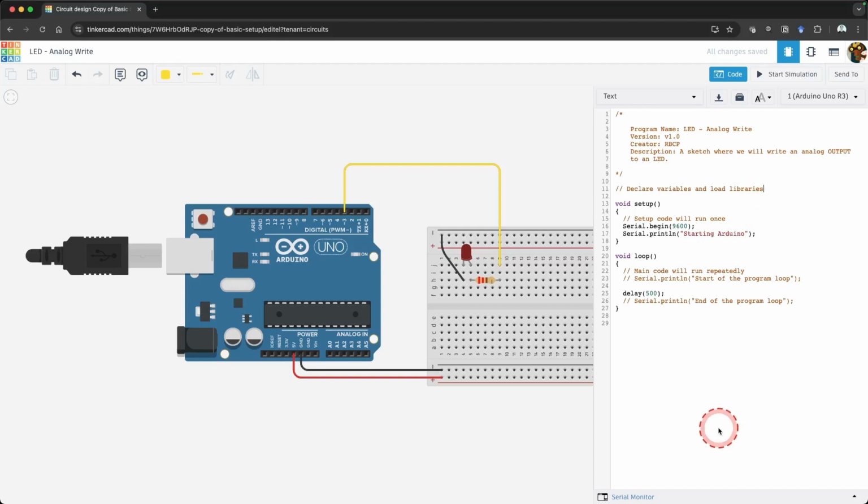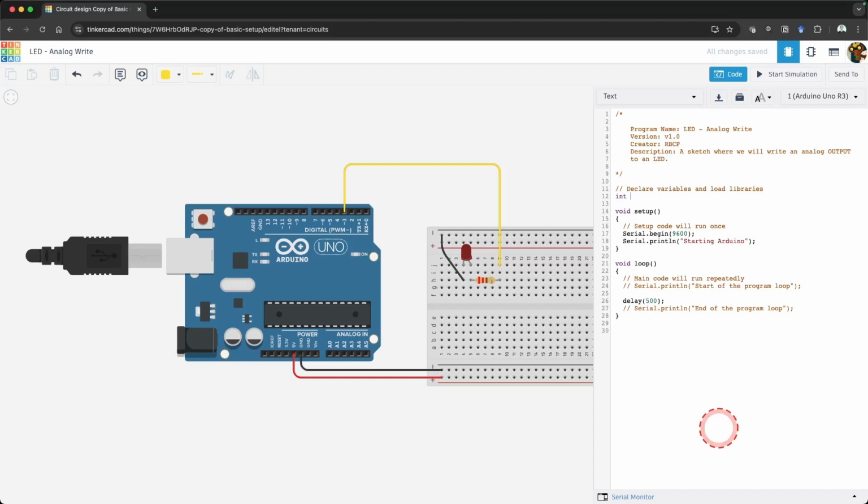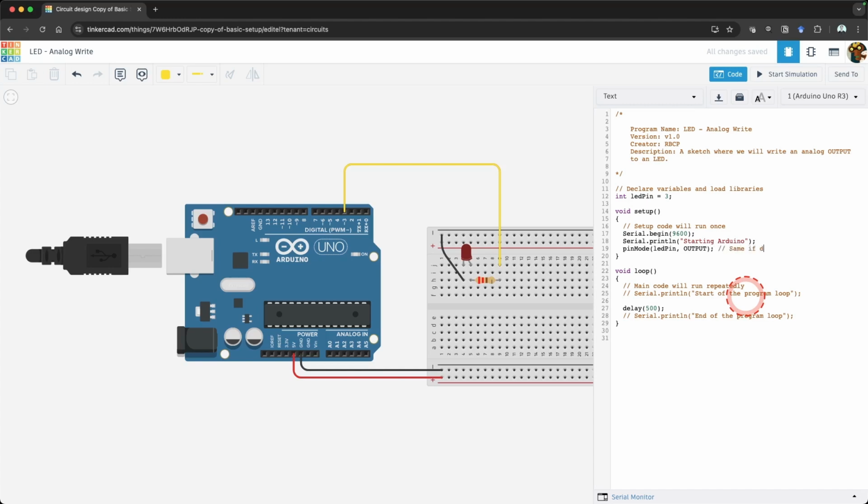Declare the variables for the LED. Create a variable to hold the value of the Arduino pin connected to the LED. Type int LED_pin = 3;. In the setup function of our code, we need to tell the Arduino that the LED will be an output. Underneath the serial statements, add pinMode(LED_pin, OUTPUT);. You will notice that this is the same if your circuit is digital or analog.